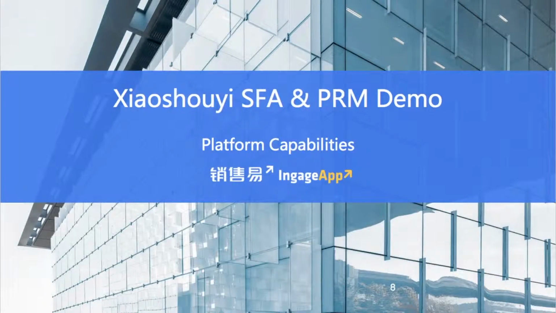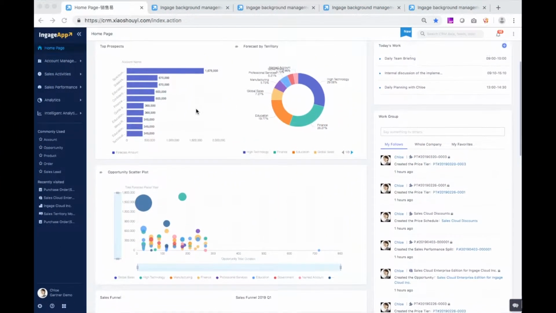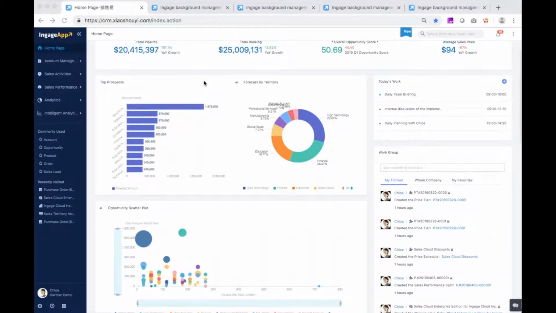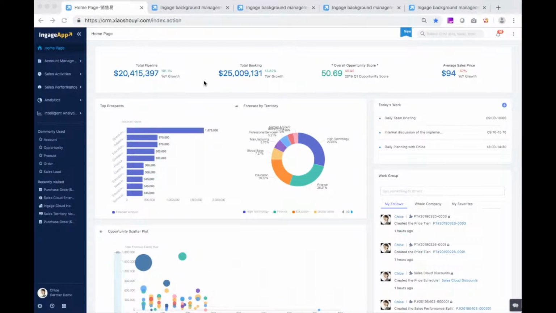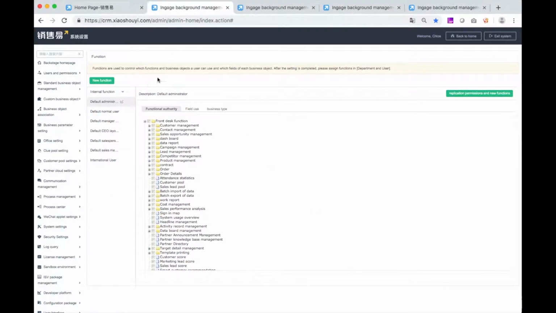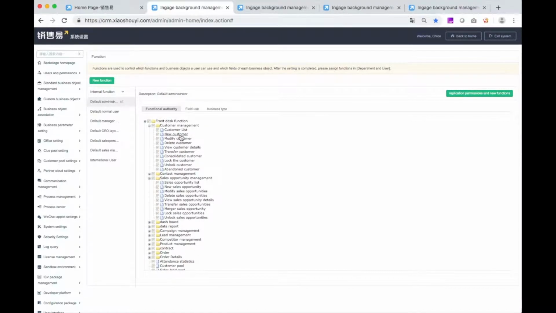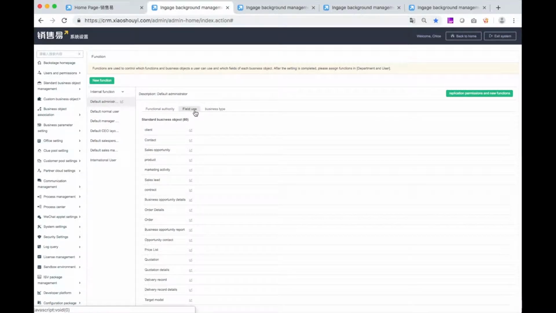In IngageApp, all SFA and PRM capabilities are built on top of our PaaS, which provides security, configurability, extensibility, and scalability for SaaS applications. In SaaS, we take user permissions seriously. First, each user is assigned a user profile, which contains a set of functional permissions. A functional permission indicates whether a user can perform certain functions, for example, creating a new account or transferring an opportunity to another user.